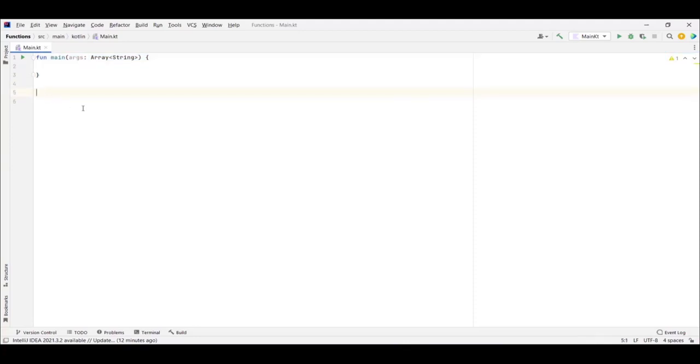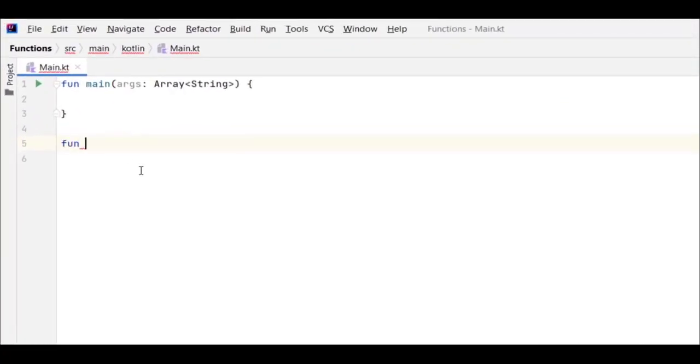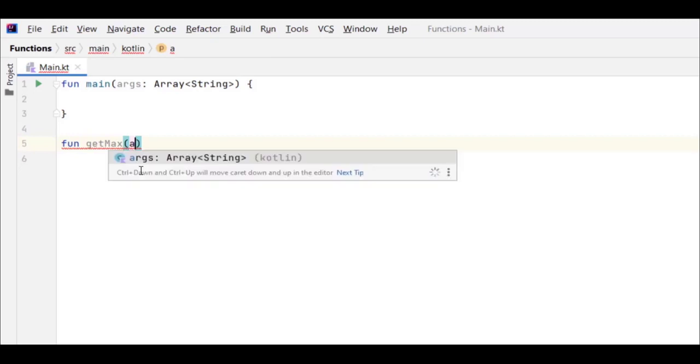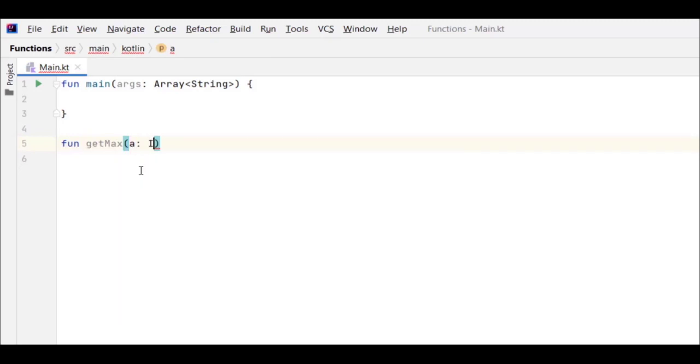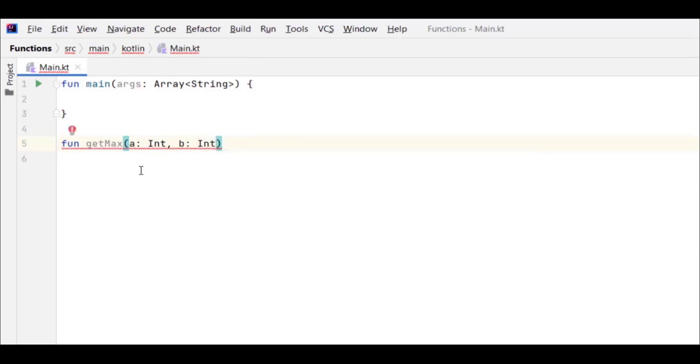Alright, now let's define another function. I'm going to type the fun keyword, space, and it's going to be called getMax. This function is going to return the maximum of 2 integers. So I'm going to define here a parameter. I'm going to call it a. In a real app you should use more descriptive names. It's going to be of type int, and the next one is going to be called b, and it's going to be also of type int. I'm going to put the curly braces and press enter.